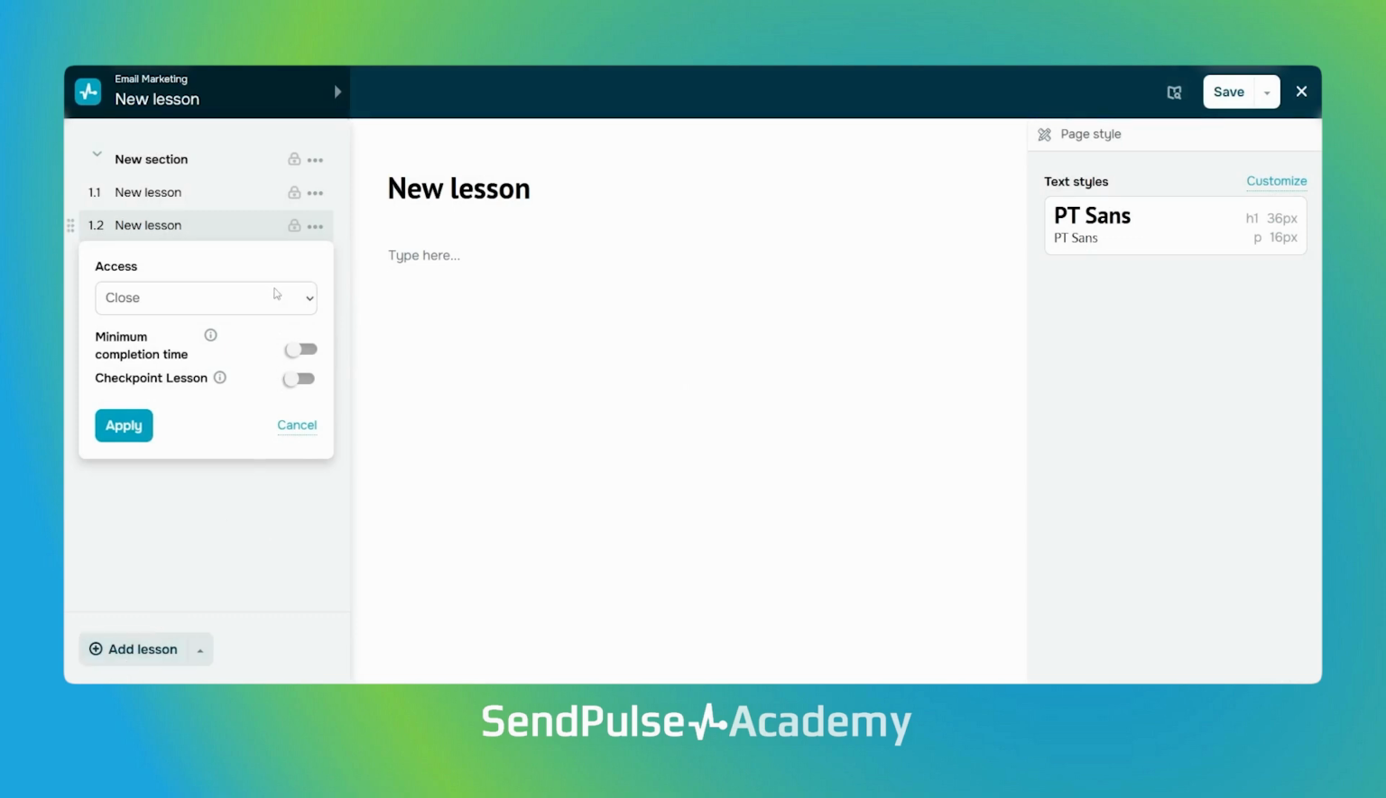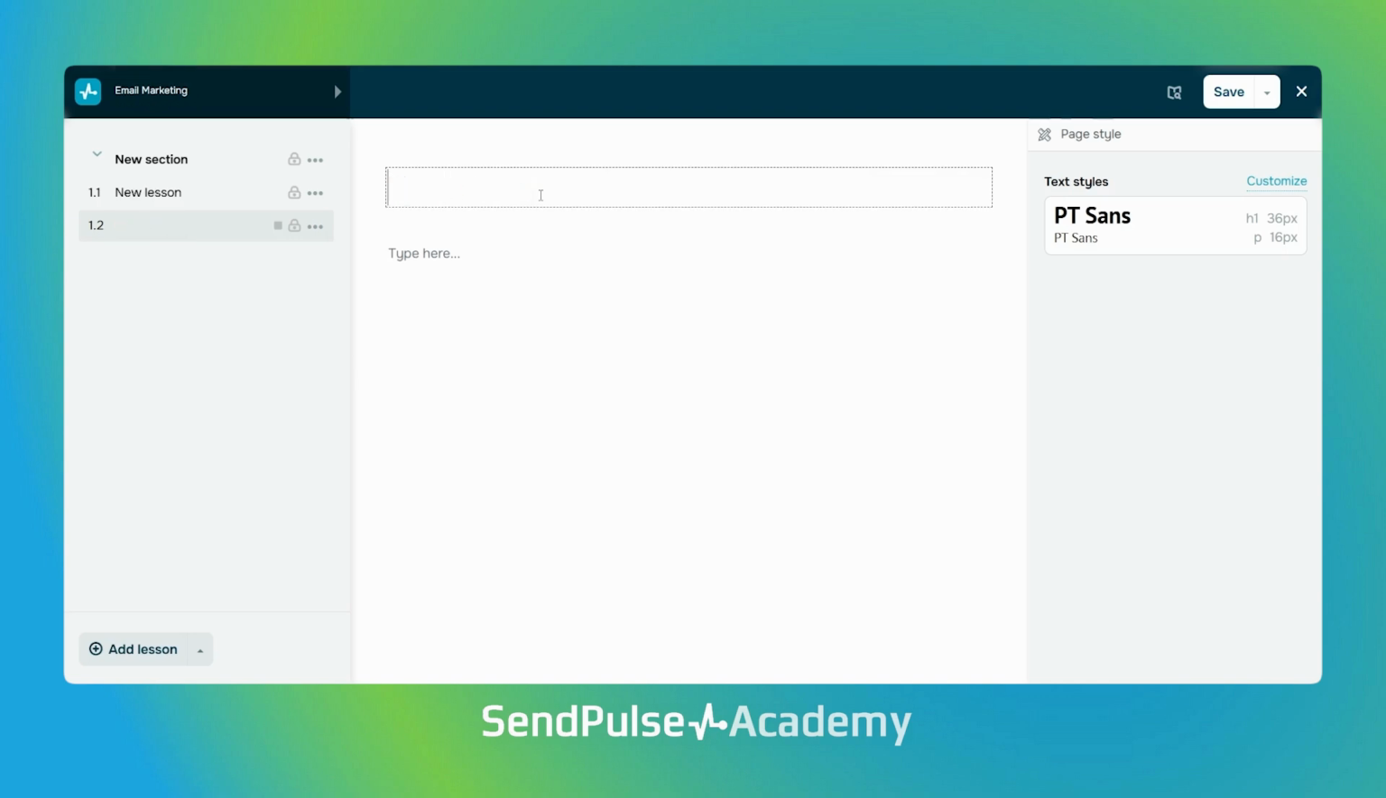Configure student access to the lesson by selecting one of the options: open, hidden, close, or scheduled content availability for a specific date. The minimum completion time toggle allows you to specify how many minutes and seconds a student must spend viewing this lesson. Enable the checkpoint lesson toggle to make students complete this lesson before moving on to the next lesson or test. Click Apply, enter the lesson title.